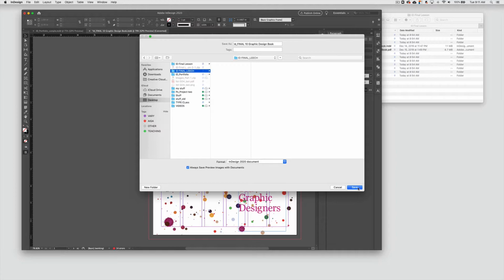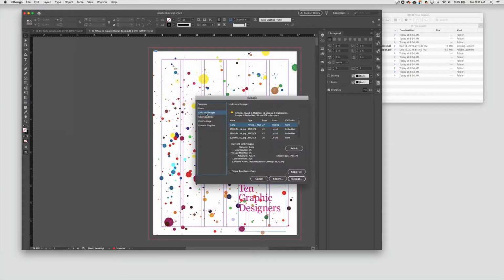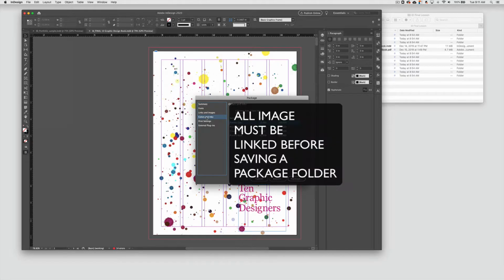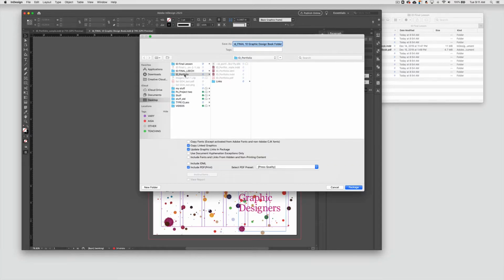Let's just save it here first, and then we're going to go to File, Package. Make sure your images are good and your links are good. This should tell you if you need to relink. Then we're going to hit Package, and go into that new folder that I created where I saved this file. We're going to make sure that it includes graphic links, and that it updates graphic link packaging.